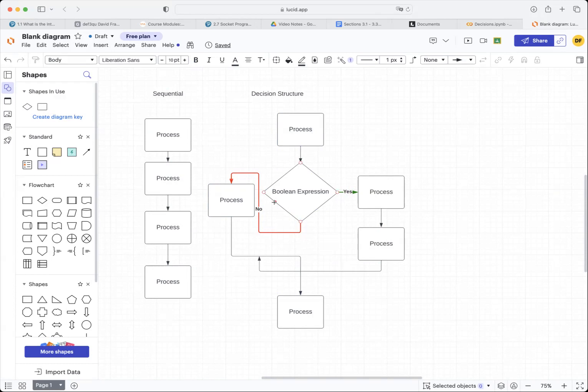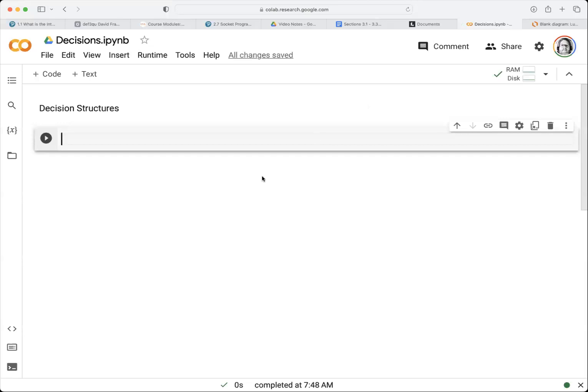So if we're going to create these Boolean expressions and put them into our decision structures, we're going to have to use the mathematical symbols for relational operators. A relational operator is an operator that takes two operands, a left and a right, and it returns true or false to see if a specific relationship exists between those two values. So let's switch over here to some code and we can see.